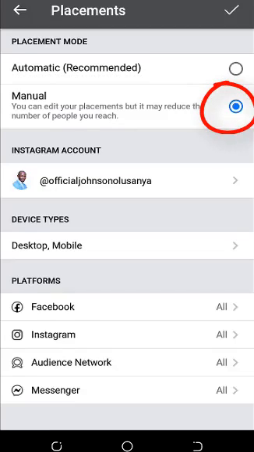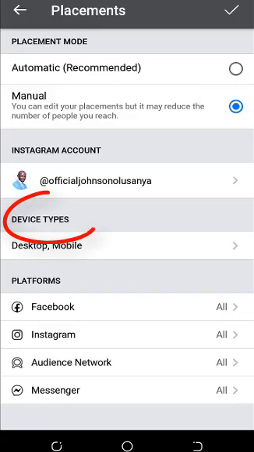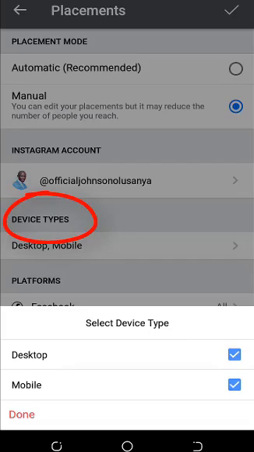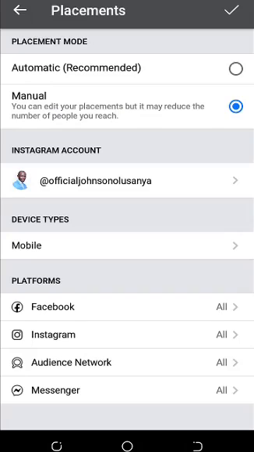If you have an Instagram account, it will be there. If you don't have, it won't be there. Device type: if you want people on desktop not to see your advert, you uncheck that. Then you tap on done.